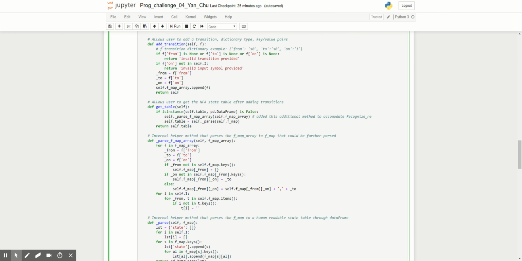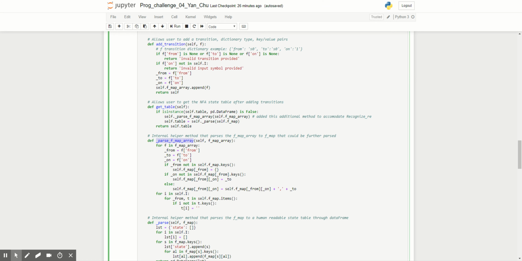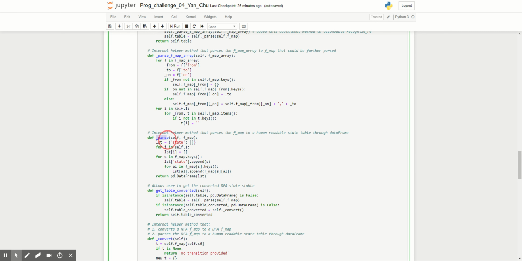Parse fmap array. Yeah, here, this one. So I make sure that it gets fulfilled. It's not a None type. It has to be an empty string, so that when this method finishes execution, it will create a full picture of fmap. And then for this fmap, this parse method will be able to parse this fmap into a list that could be used within a data frame from the pandas module.